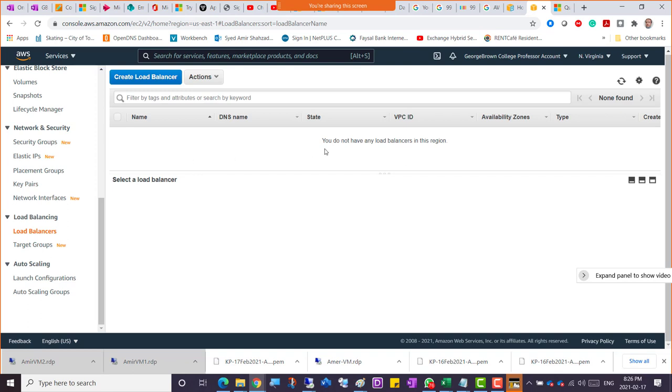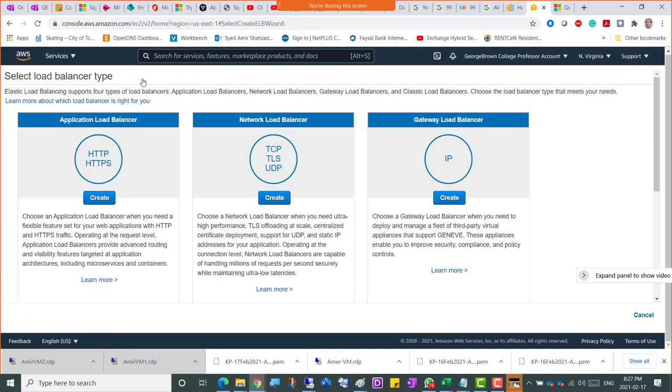And you do not have any load balancers in the region, obviously. So we're going to create a load balancer. Okay, let's click the blue button, Create load balancer, and let's see if you are able to do that. Once you click that, do you see this screen? Yes. All right, thank you.